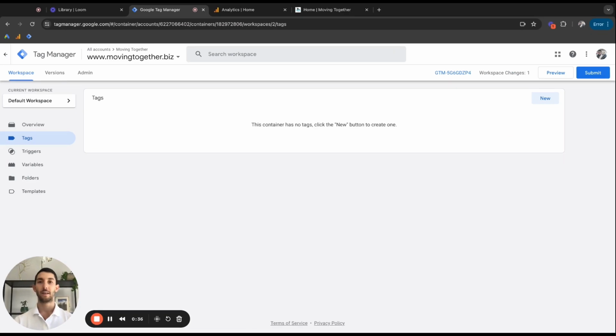Do you want to track how many people are calling you from your website? This is how I set it up. First thing we're going to do is open up two tabs, Google Tag Manager and Google Analytics. I know you know where to go: tagmanager.google.com and analytics.google.com. So the first thing I'm going to do is add the Google tag using the measurement ID in the admin section of Google Analytics.